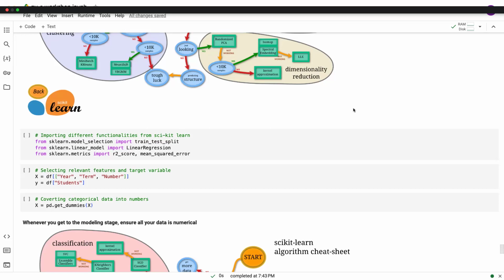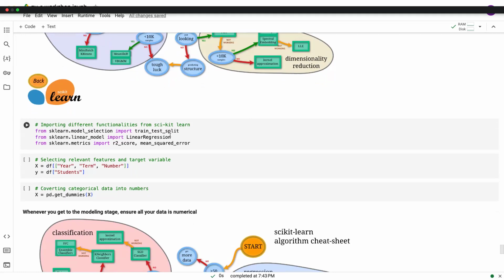It has very many subsections of models and other types of functionality. So you want to specify what you're looking for first before you import.